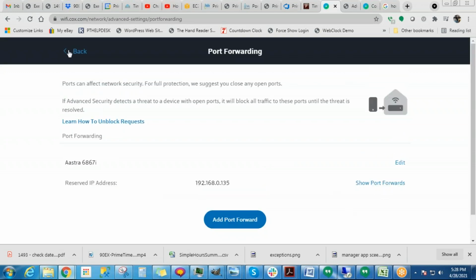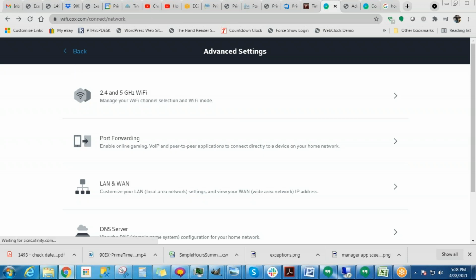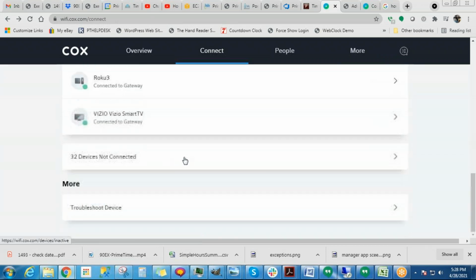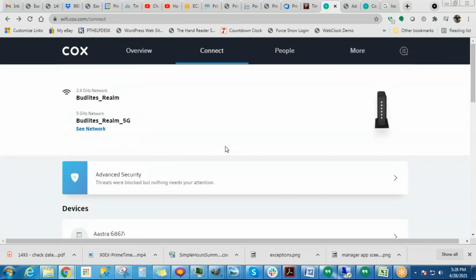From here, you can just click Back, and back again, back, and you should be able to exit from here wherever you're at. Now, I did this on a computer, obviously, but you should be able to do this from the actual phone app if you download it. And again, this is probably very similar to Comcast. Cox basically looks identical to Comcast. We just use Cox in our area and in a couple of states. So hopefully that helps, and you'll be able to get whatever you need forwarded. Thanks for watching.